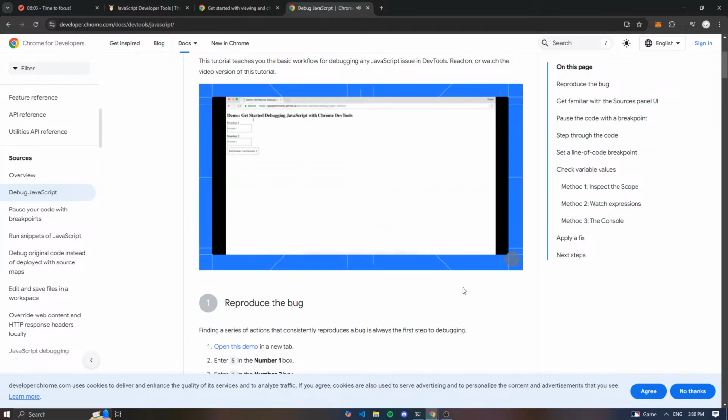I'm going to use this buggy demo here to demonstrate all the debugging tools in DevTools. I recommend that you open up this demo yourself and follow along with each step. The link is in the description.